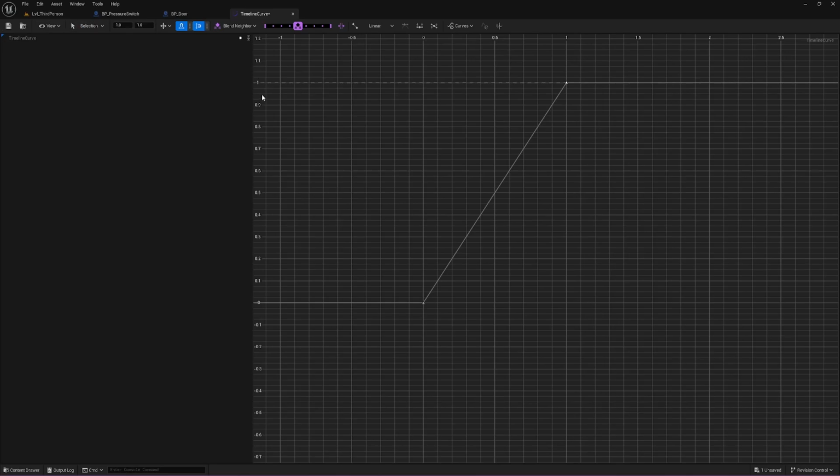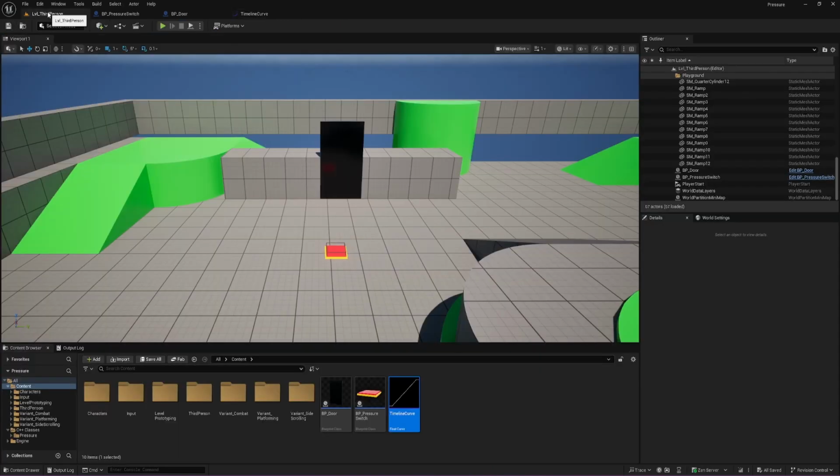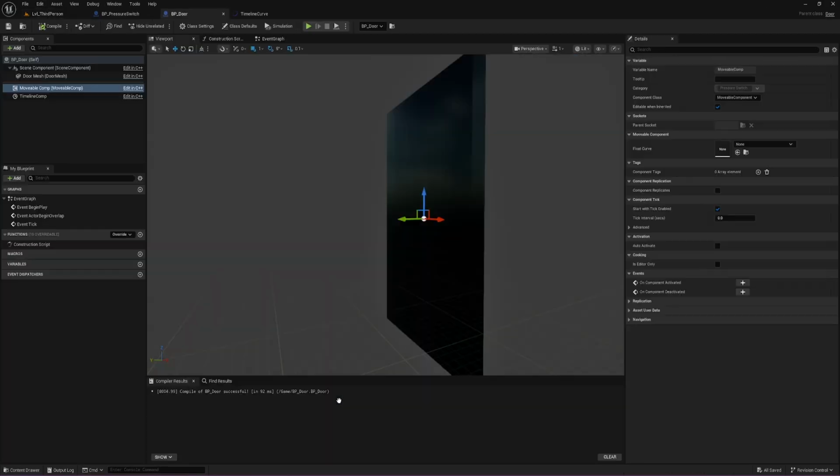Obviously, you've got the time. I think time is across, and value is up to 1 there. So you could have it like in half a second. You want it to do really quick, so we'll have it there. So you can create multiple float curves for each different class you have. So obviously we have the door, we have the switch. So we need to add them in here on the movable component. So we just put timeline curve. Should come up perfectly there.